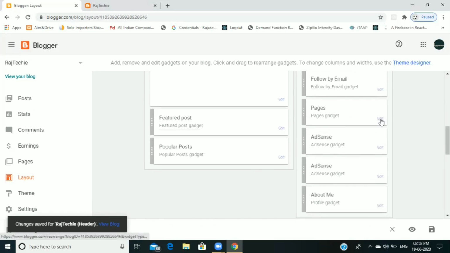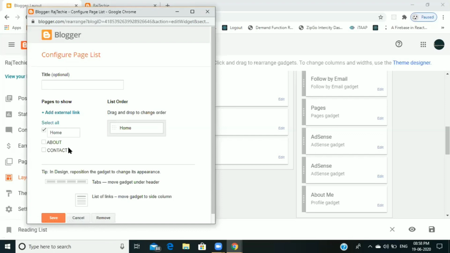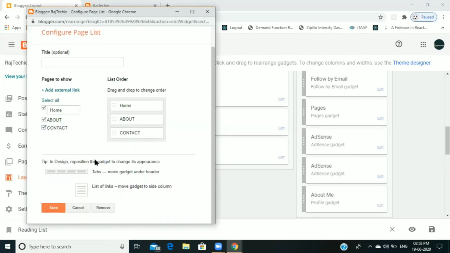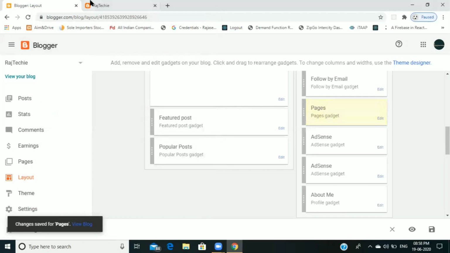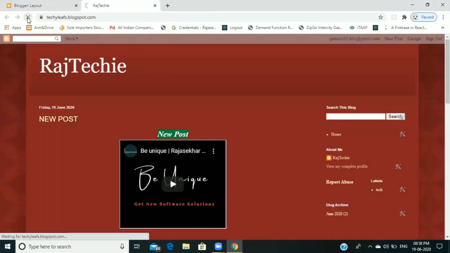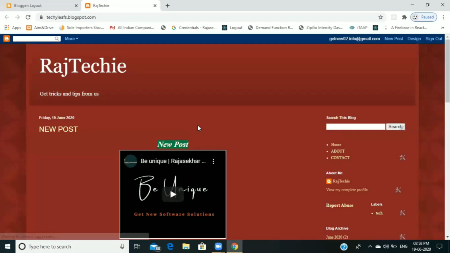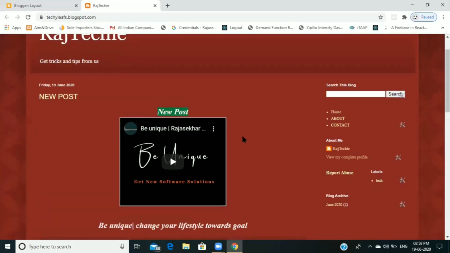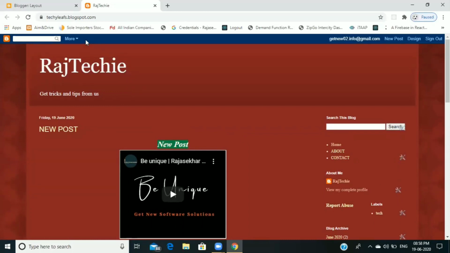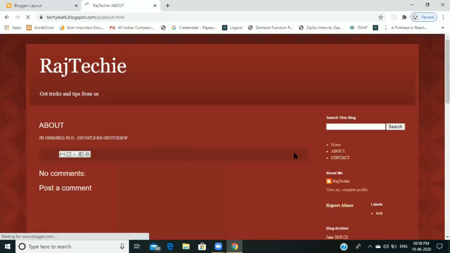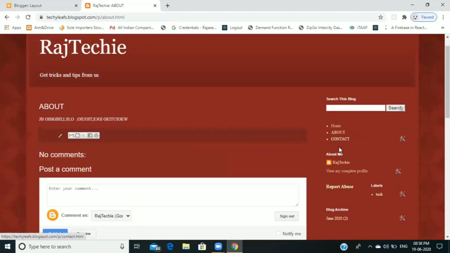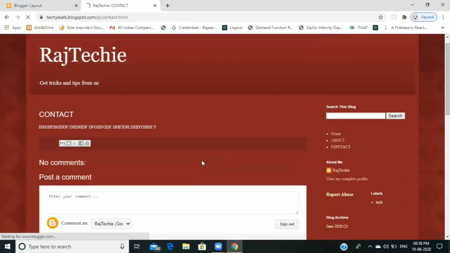And edit pages: title, about, contact. Okay, done. And save it. Now go to blog and refresh your blog. Here you can see the title and the tab, navigation bar, and the description here. And if you want to search for your post in this blog, a search bar is also there, and pages are also there, and this is the about page. And go to contact, click on contact, it is a contact page.